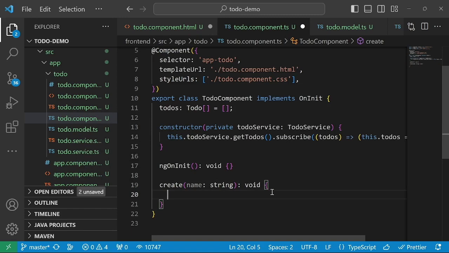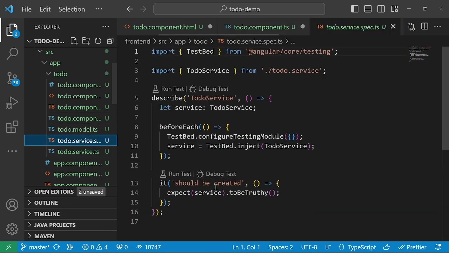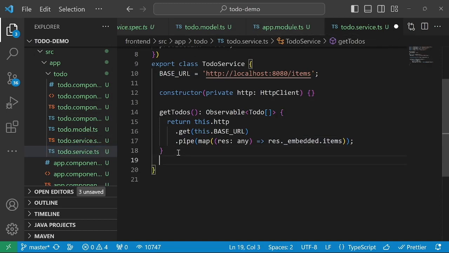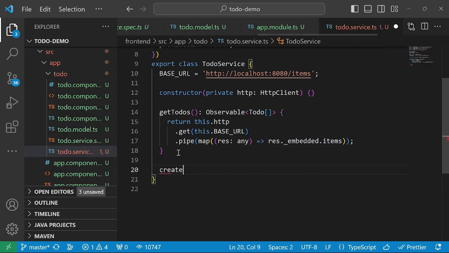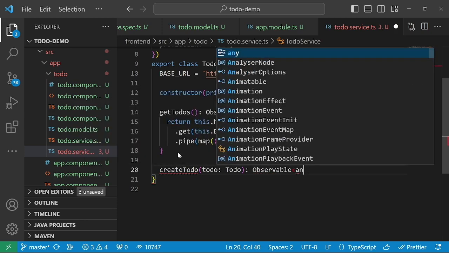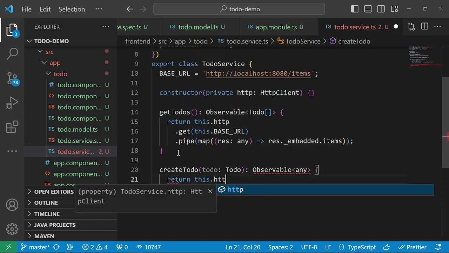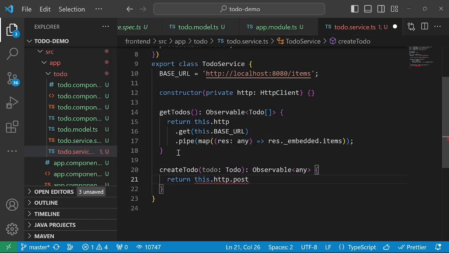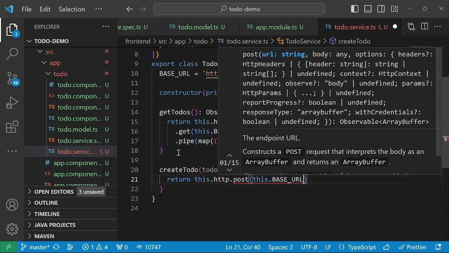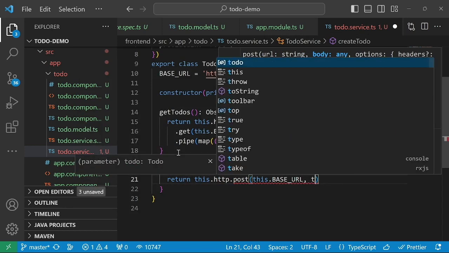Okay, so now let's go back to the service and hook up the createTodo. So for createTodo, we want to pass it a todo object. So just say todo and then type Todo and then return Observable of any for now. Return this.http.post. So we are using a post request to create, this.baseURL and then pass in the request body, which is the todo object.